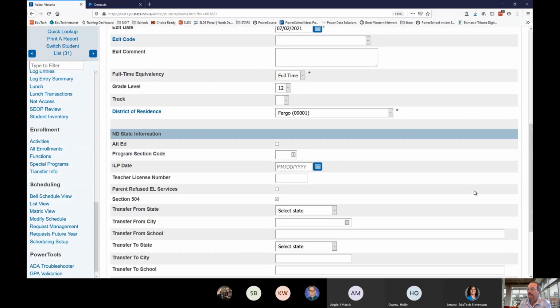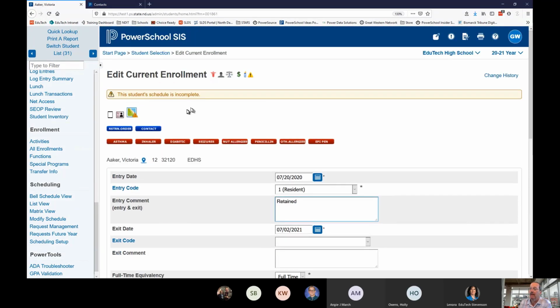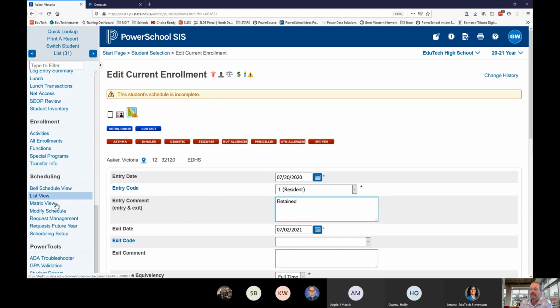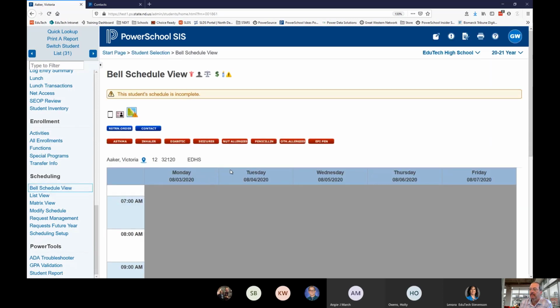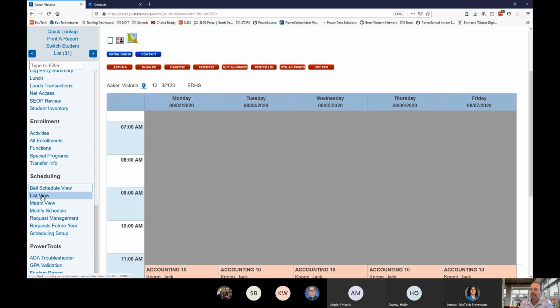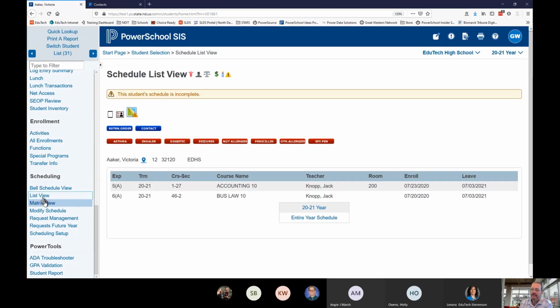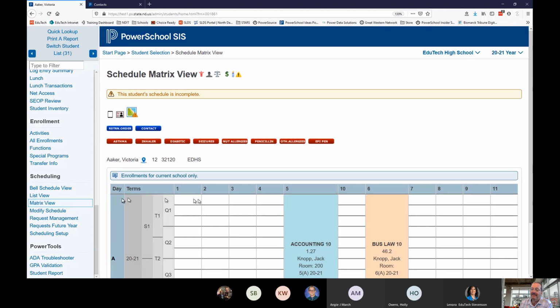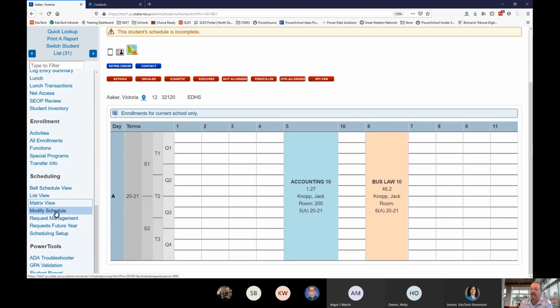And then you submit. All right. Let's see. Transfer. Bellevue schedule. Similar to the quick lookup screen. List view. Matrix view, which I never really liked. I never really looked at that one.